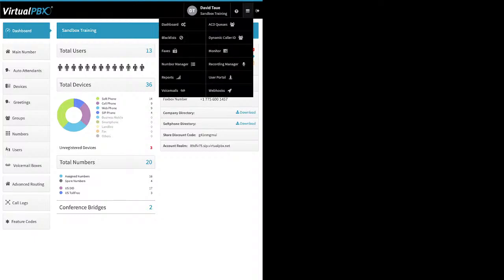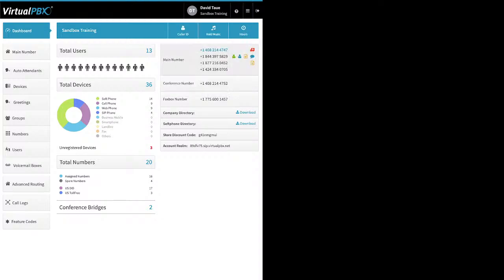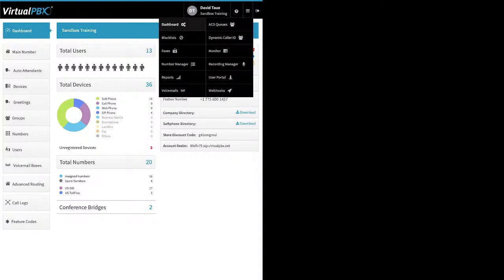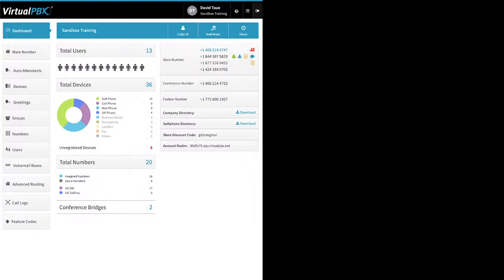Here we have the hamburger or menu icon, three horizontal lines. This takes you to other features of Dash. We're primarily going to be here in the dashboard. That's where most of the training is going to be, but we will be getting to these other features as well. Some of them, like ACD queues, for example, have fees associated with them, and I'll try to highlight anything that either requires a specific plan or has an upgrade fee associated with it. And then lastly, we have the log icon.